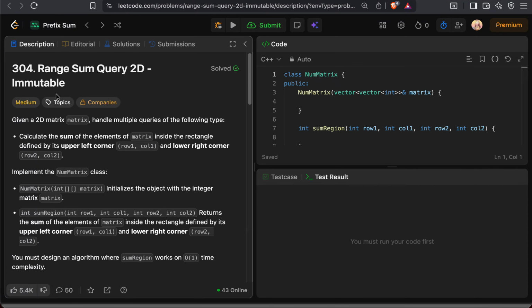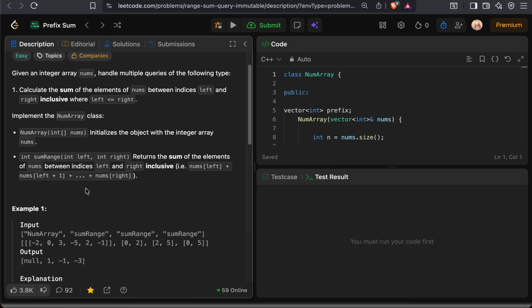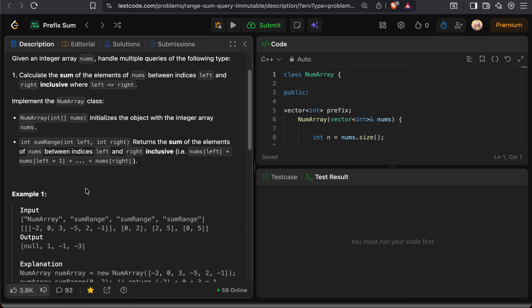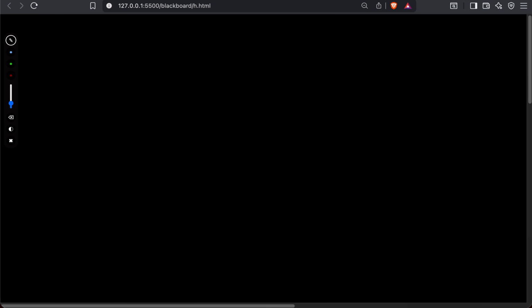So today we are going to solve this problem, range sum query 2D immutable. Last time we solved problem 303, where we had one DP array, and we found the sum between index i and j. Problem 304 is the same but in 2D. So now instead of a line we have a grid like this.